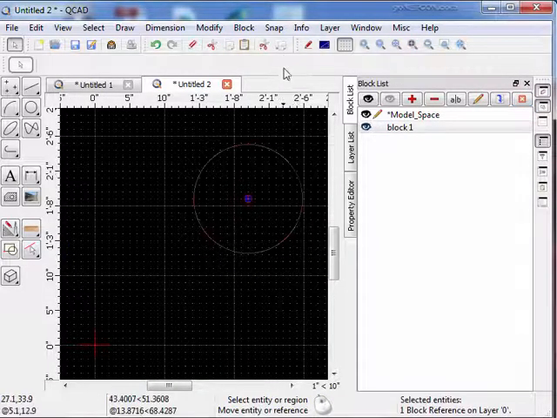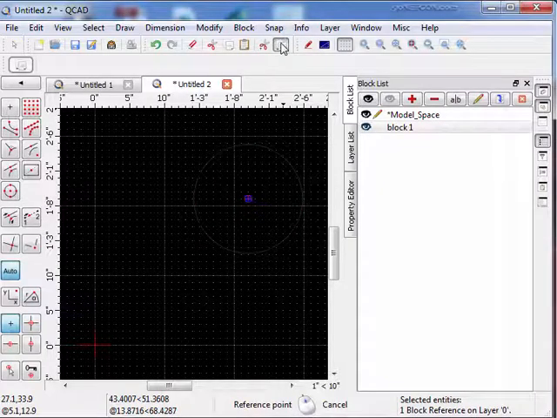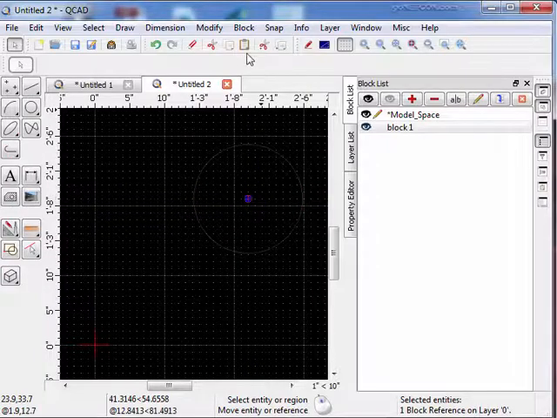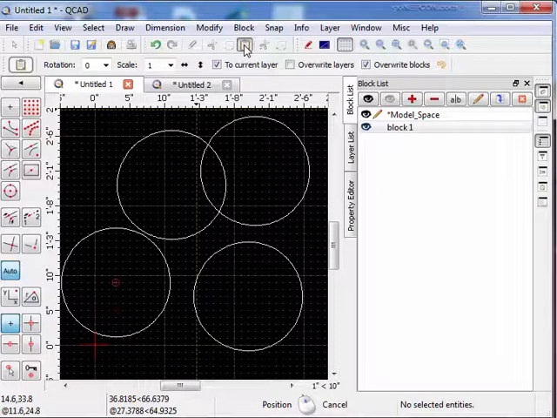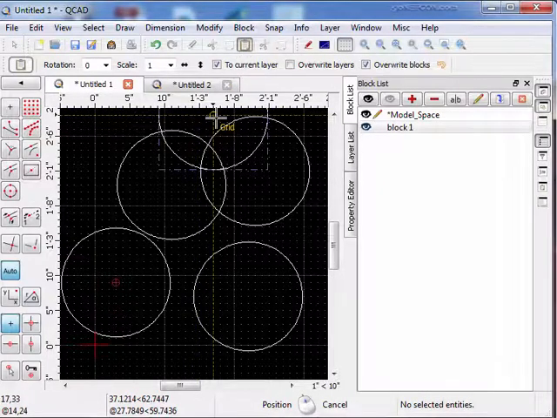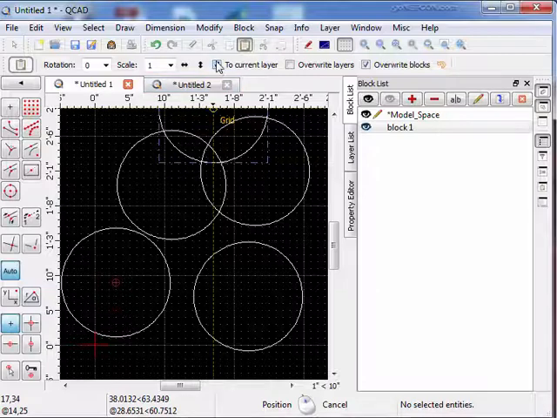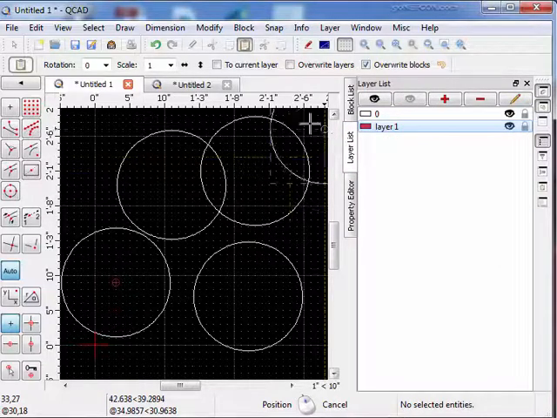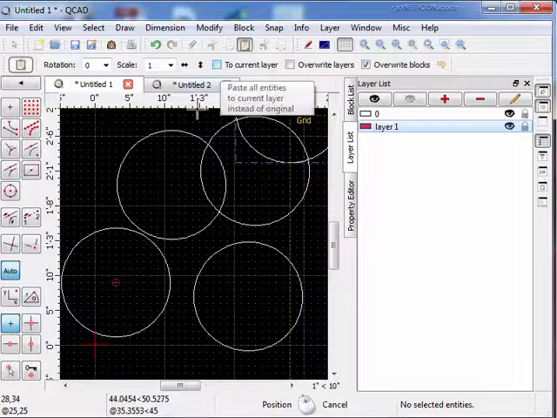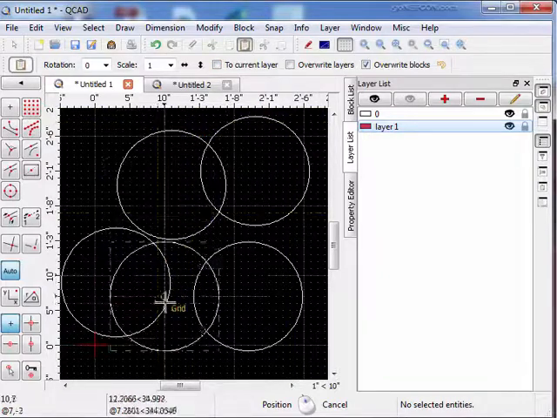We're going to copy and paste again. This time we're going to copy its reference point like we did before. We're going to hit drawing 1. We're going to do a paste. Only this time we're not going to say to the current layer, because we know right now that the current layer is layer 1. So we won't go to the current layer with this paste. We'll put it here at the bottom.